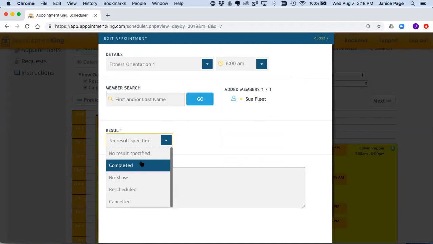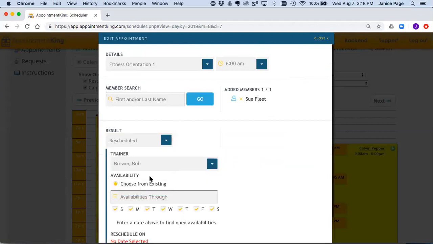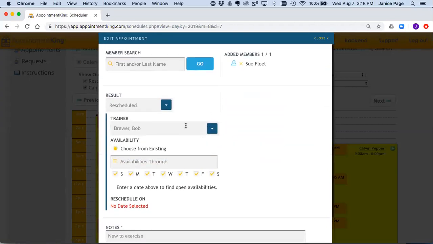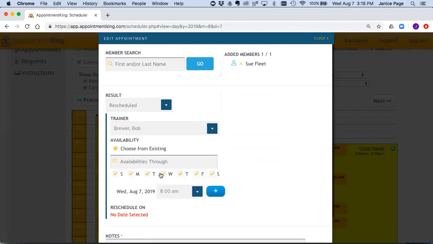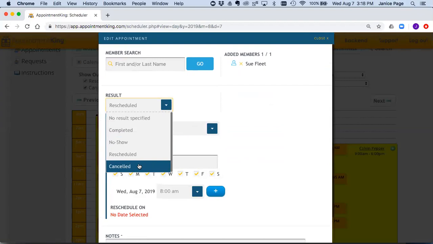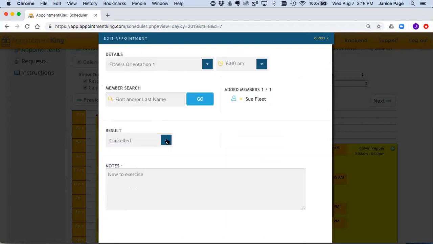The appointment is either completed, the member is a no-show, the member wants to reschedule, and we can reschedule directly from this window. So for example, if I needed to reschedule this appointment, we can reschedule it with someone else other than Bob. So maybe we want to reschedule with Grace because Bob's not going to be here. So you can go in and you can reschedule that appointment, or you can cancel the appointment.